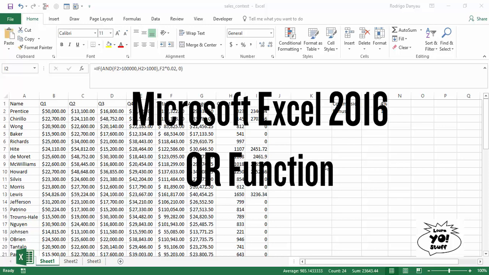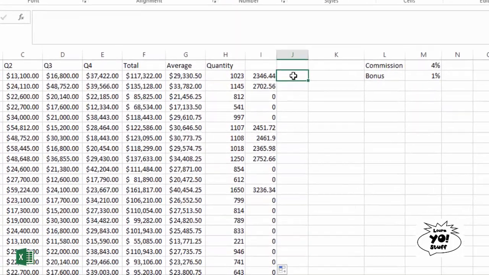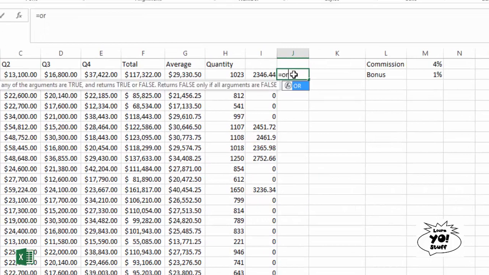The OR function is a logical function. With the OR function, it needs to meet any criteria that you tell it to meet to return a value of true. It does not return a numerical value unless it's nested inside another function like an if function. In this example, we want to see who has sold over 1,000 in quantity or over 100,000 in total sales.